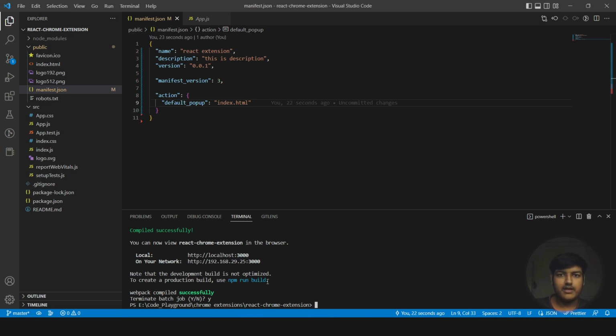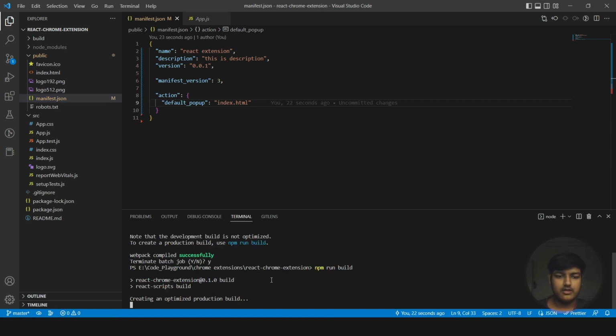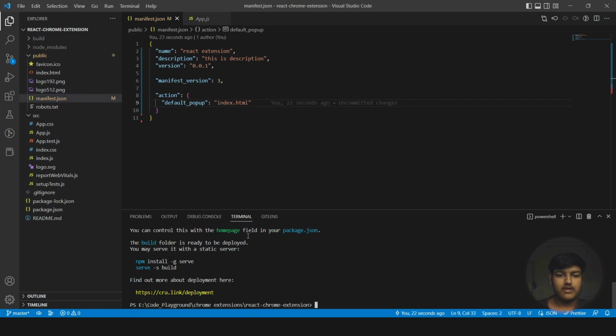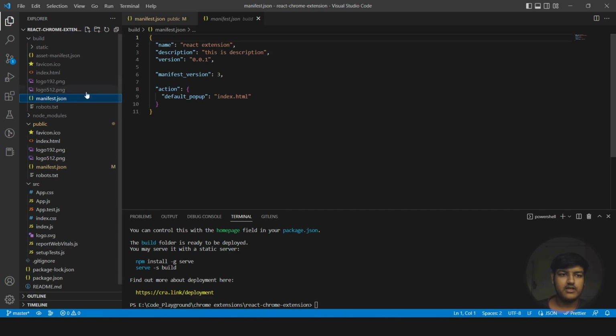And here we are going to build the React app. So for that, type npm run build. Now it is building the app, and it should complete soon. Yeah, now build is done. Now we have this new build folder over here. This contains all those files, and see, it has manifest.json which we just created, and we have index.html which we use as default pop-up.